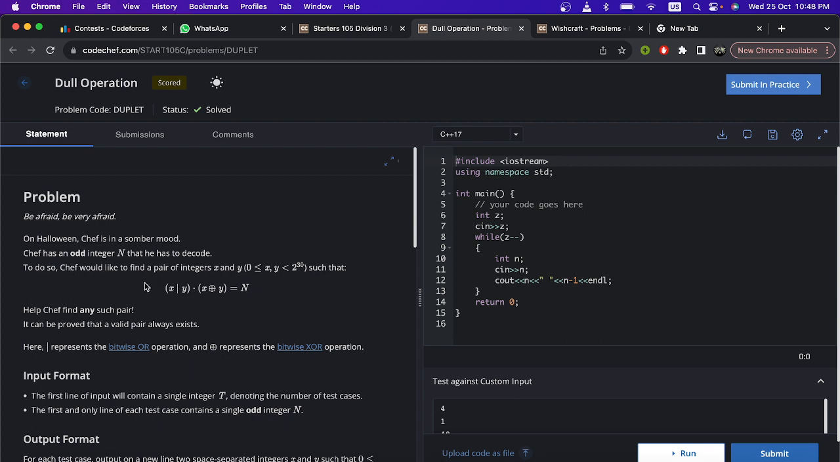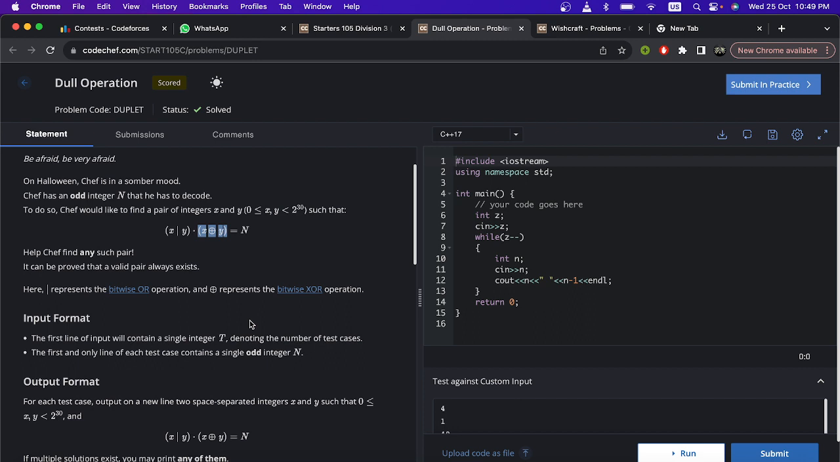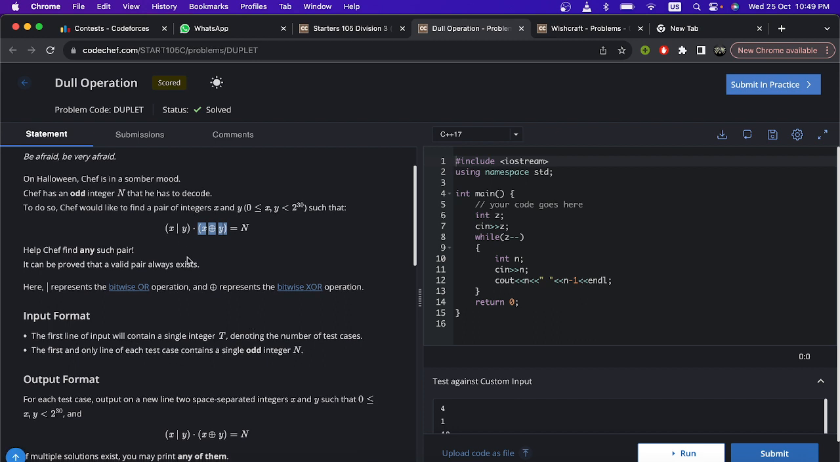Basically, you have to find a pair of integers x and y such that this condition is satisfied. The condition is the bitwise OR between x and y, and the bitwise XOR between x and y. Then you have to take the product of these two, and if it is equal to M, then x and y are the pair that we need. You have to find any such pair and that will be the answer.